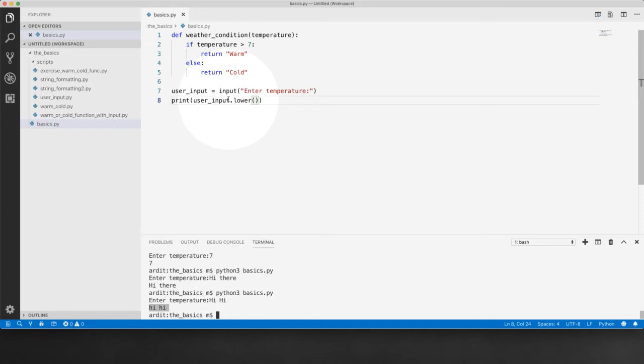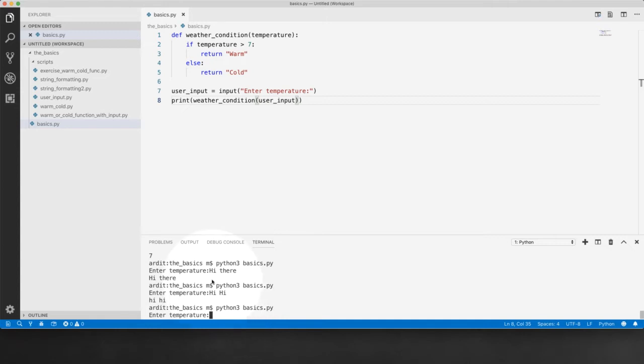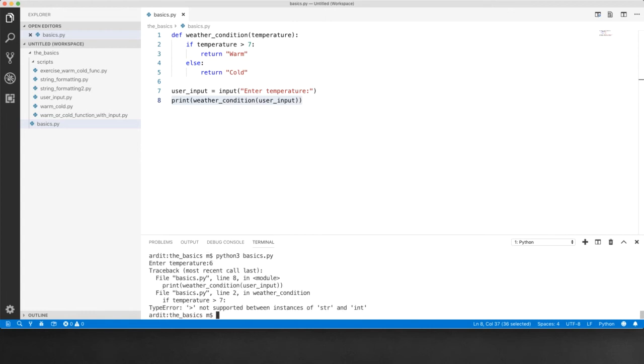Okay, back to our function. Let me now try to print out the weather condition function output with a value of, well, user input, whatever the user enters there as input. So I'll execute the program now. The program will ask me to enter a temperature. So the execution is frozen at this point. This line has not been executed yet. It will be executed after we give a value here and press enter. So let me write down 6. Let's see what we're going to get this time.